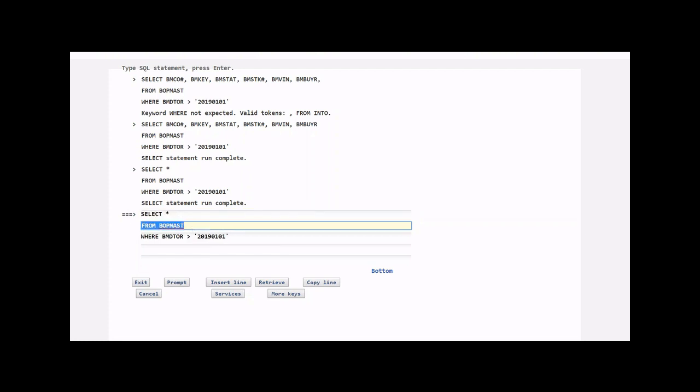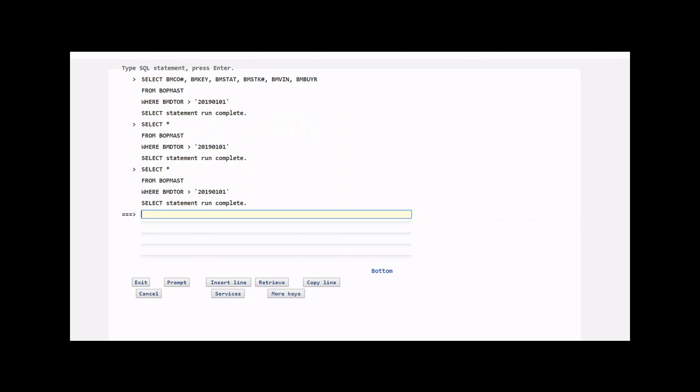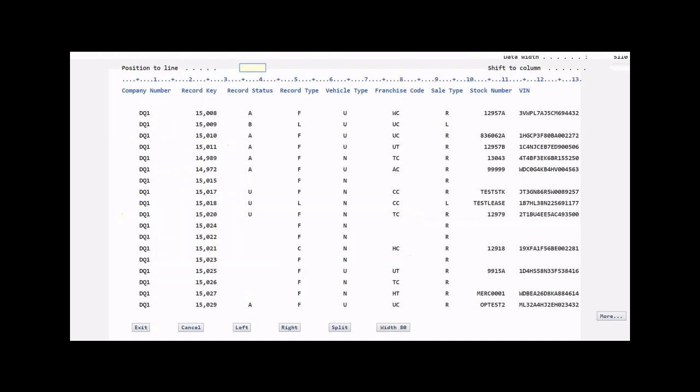Again, we can always write this in one line. How about greater than or equal to 2019 January 1st? You can do that all in one line. Works the same.